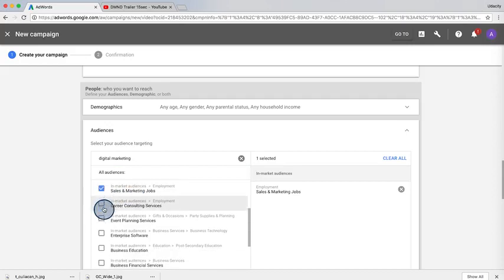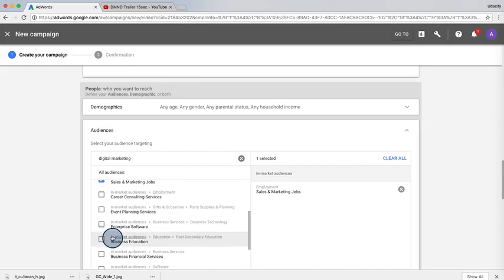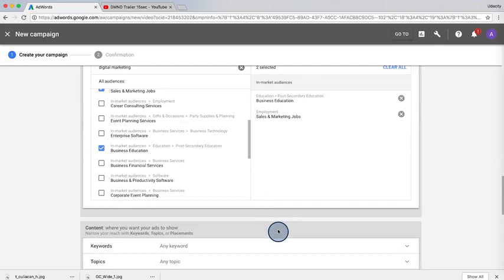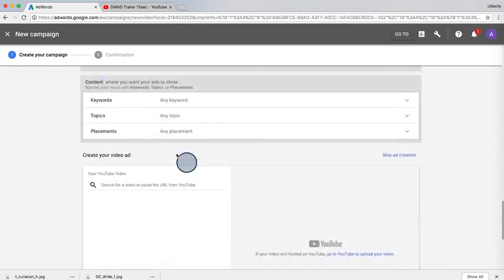I also find that there are in-market audiences related to education, so people who are looking for business education. That may actually also be important for me, so let me select that too. So these are two possible selections. Of course, I can go a lot deeper and make my selections a lot more detailed, but in this case, I'm going to leave it at this so we can take a look at what it takes to create an ad. And that's actually our next step.